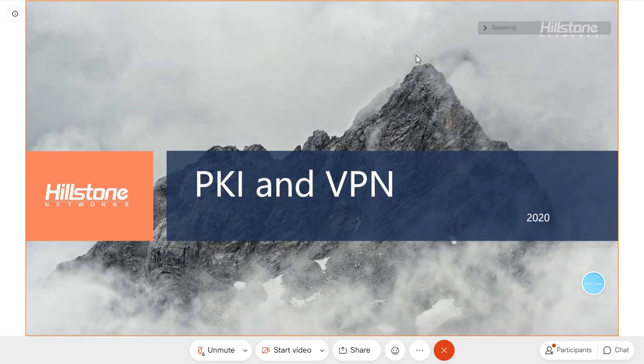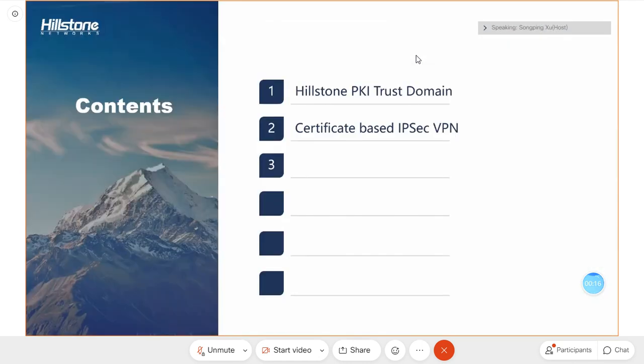And the last presentation for today will be the PKI and VPN. In this case, we can use the PKI to manage the digital certificate. We can use the certificate-based VPN authentication for IPSec. So that is the certificate-based IPSec VPN.